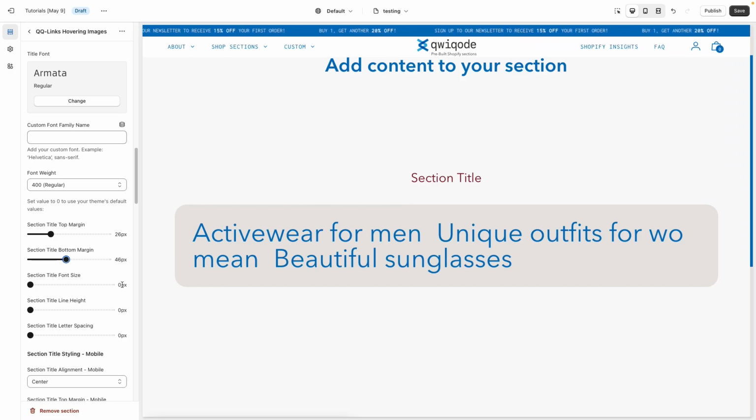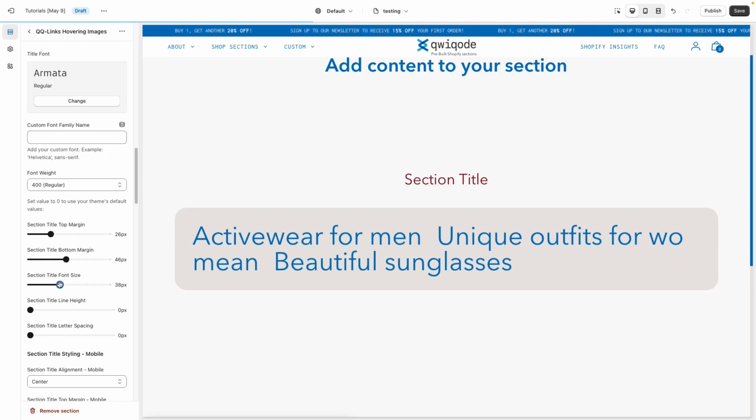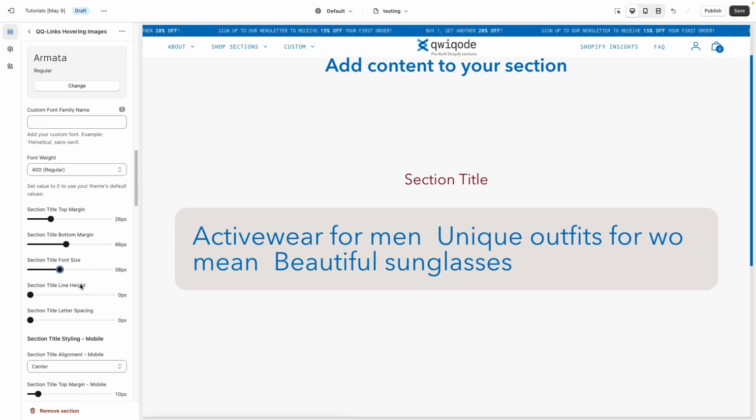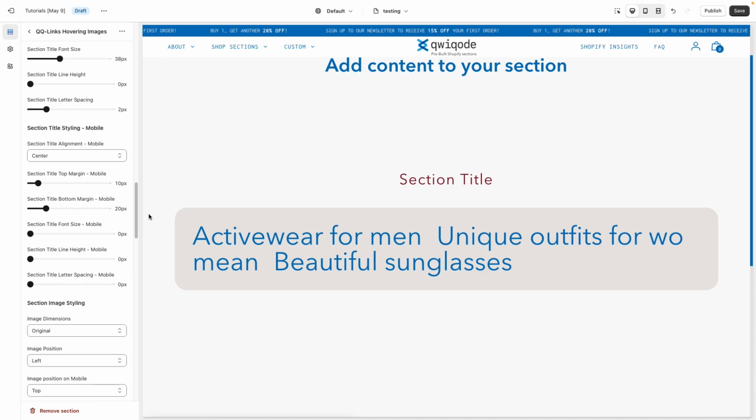We can adjust the font size. If it's at 0, it's defaulting to the theme's font size for that H2 or H3 or whatever we chose. And then font size here, we can select to have a bigger font size for the title. Line height, not as relevant unless you have a really long title, and it goes down to 2 lines, so you can adjust the space between each line. And then you have letter spacing here as well. And then you have the same settings for the mobile version right over here.